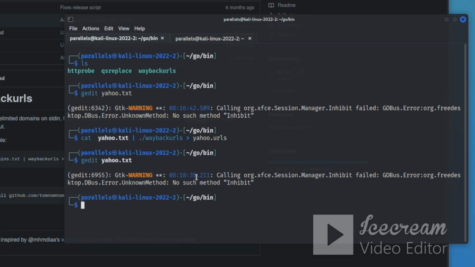So now that we have that saved, what you would do is you would run this the exact same way you did right here, and it would run this Wayback tool on all of those subdomains that we just put in that file, and it would save them over here in the URLs for us.